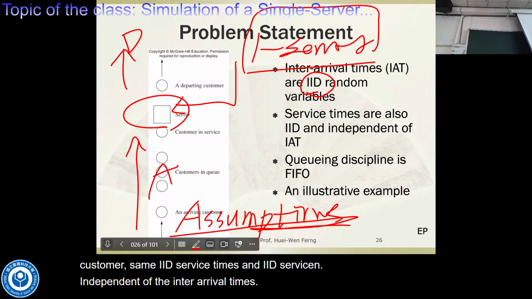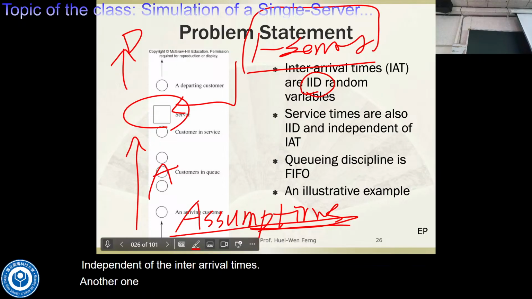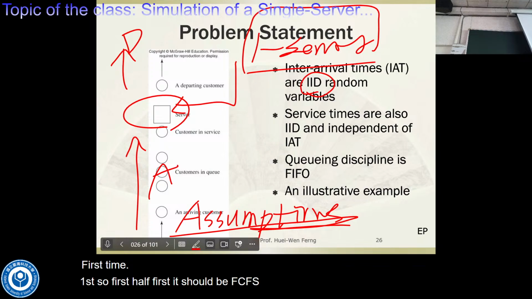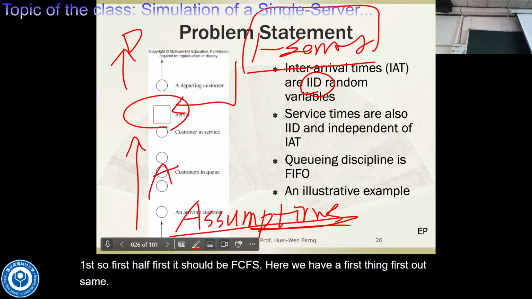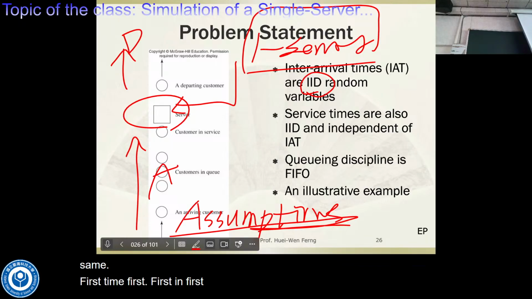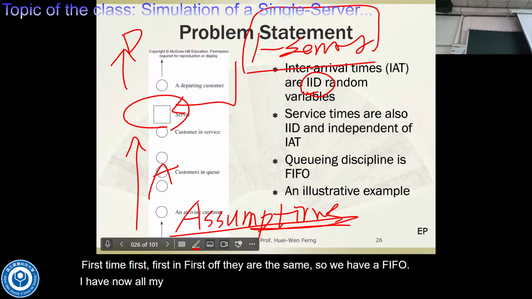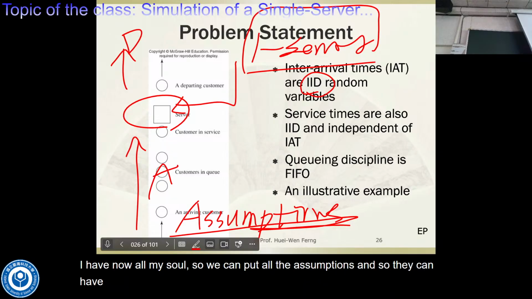And then, how do I pick the customer to serve? Alright, I have the discipline: first come, first serve, which is FCFS. Here we have first in, first out. It's the same: first come, first serve, or first in, first out. They are the same, so we have FIFO. And up to now, we can put all the assumptions together, and so they become the model assumptions.